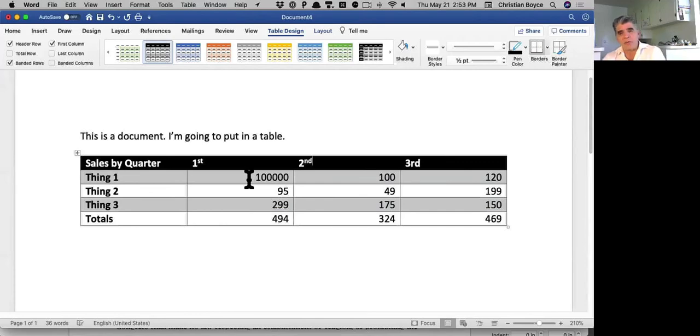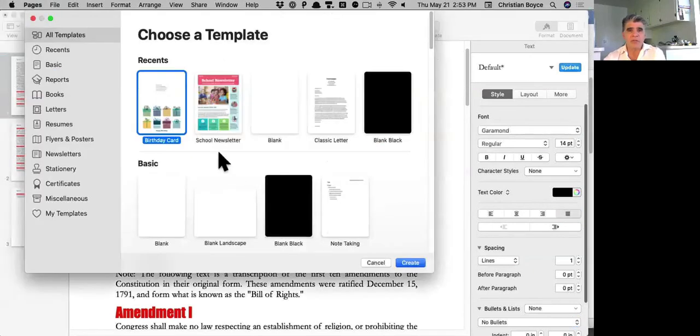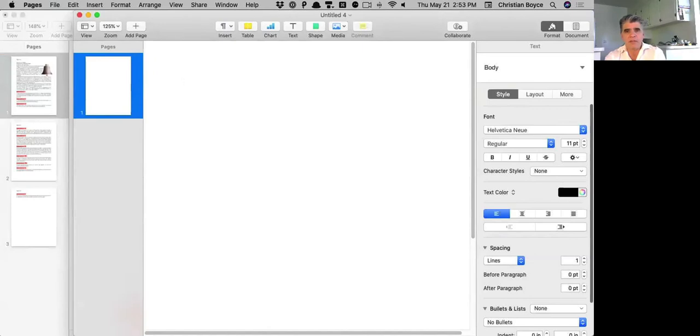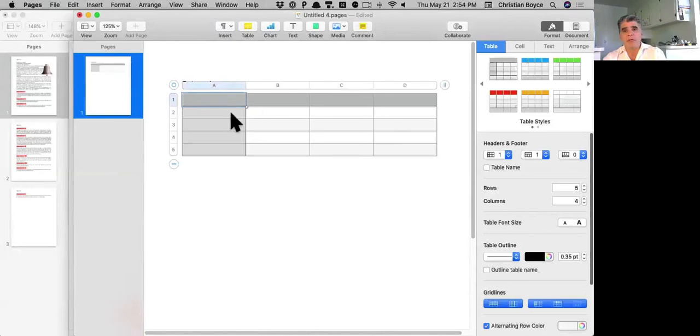So let's look at how Pages handles that same thing, all right? So Pages, let's make a new document here. I'm going to make a new blank one. And text goes here, and now we're going to insert a table. I have a table button, very obvious. I'll put it here, and I'm going to just do very quickly thing 1.